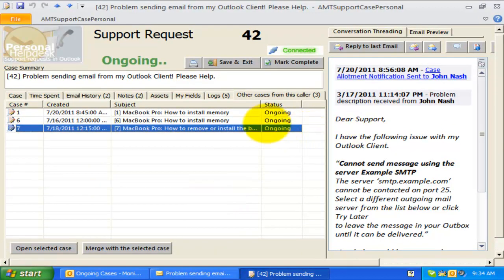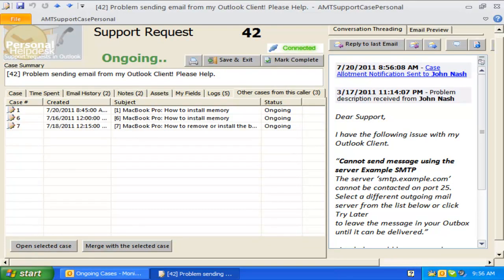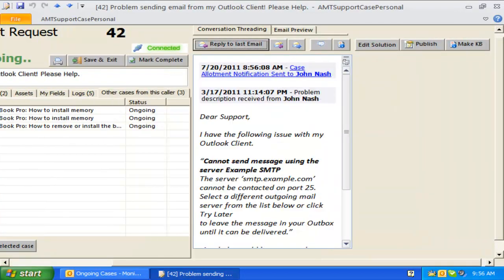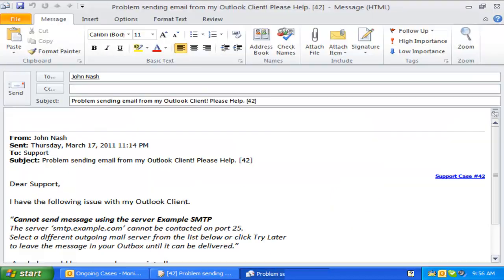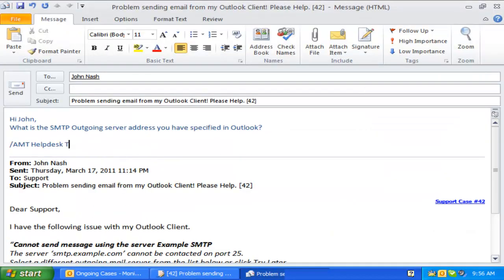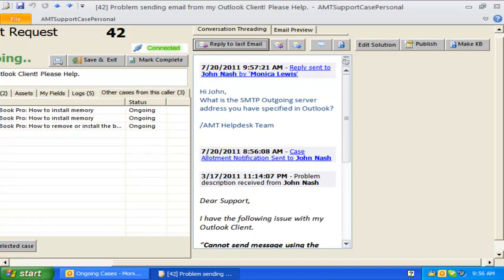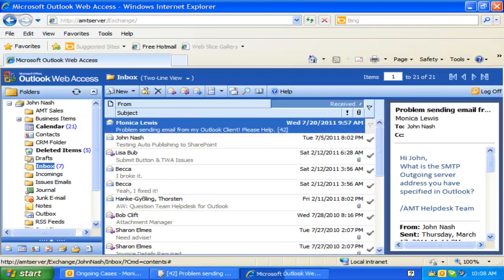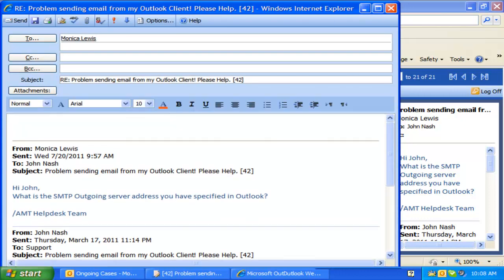Now, let us take a look at the conversation threading feature on this support case. Here, we have the problem description as faced by the caller. I will reply back to the caller, requesting more questions and information on the issue. You will also notice that, when a new email reply is received from the caller, or when the technician sends a reply to the caller, only the recent portion of the conversation is added to the thread. Now, let us go to the caller's mailbox and give a reply to the Helpdesk team with further information on the issue.